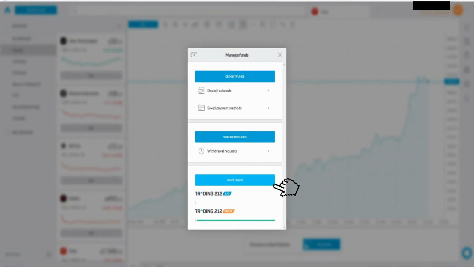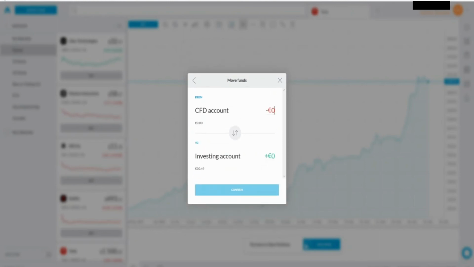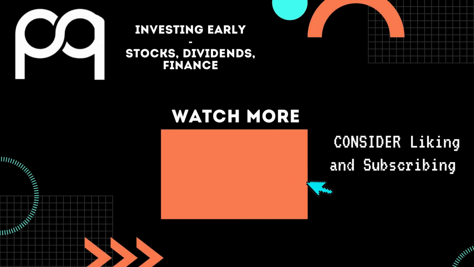From there, another menu will open that will let you choose how much of your balance you'd like to move to your other account. After you've done that, hit Confirm and your funds will have instantaneously been transferred to your other account.